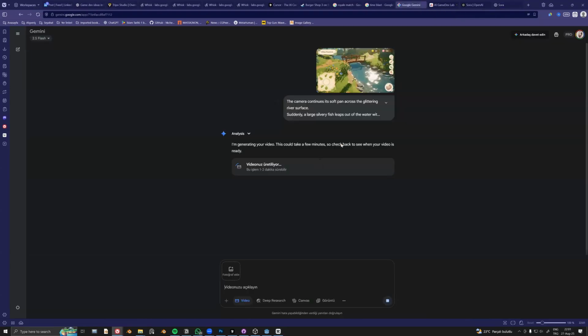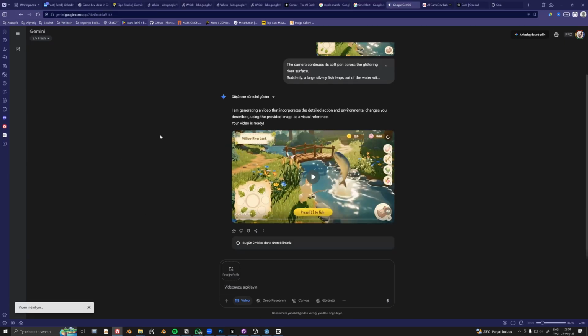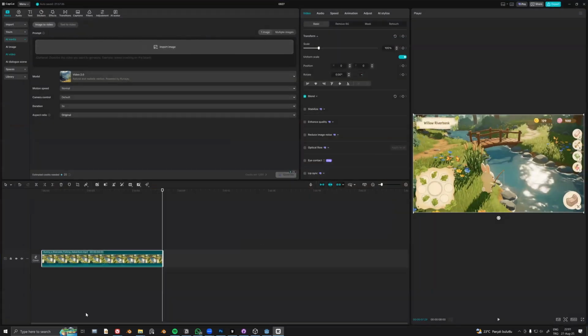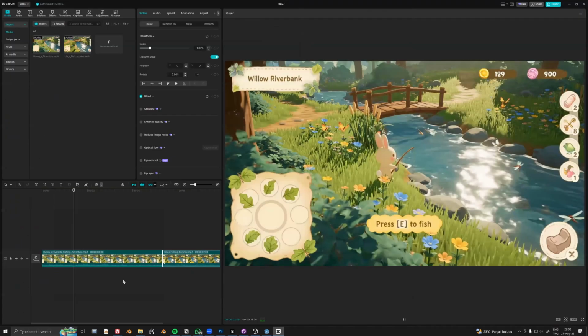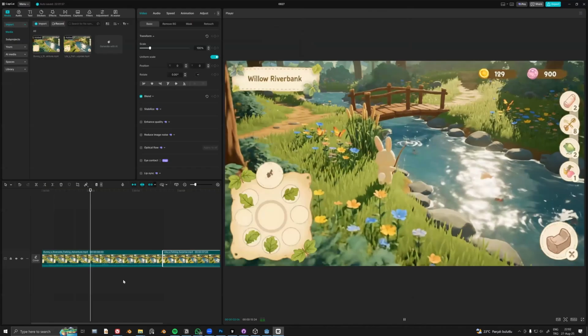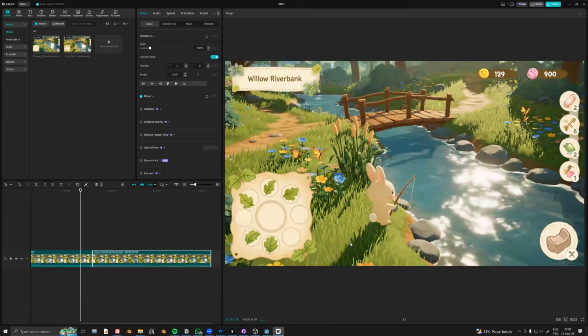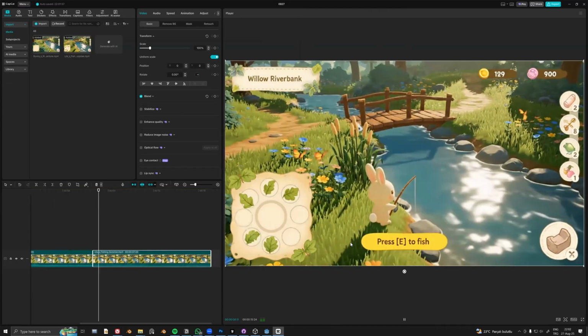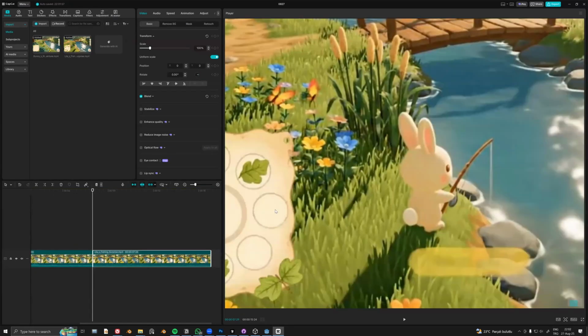Okay, it's now generating. Now I'll just download this one to CapCut, import it in here, and let's see. Yeah, the transition is seamless, and we've extended the video. There is a bit of resolution change here, and also it's a bit warm, but even the butterflies are in the right position. So this is the idea that I came up with.